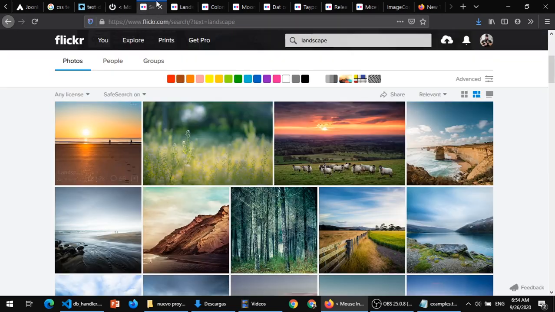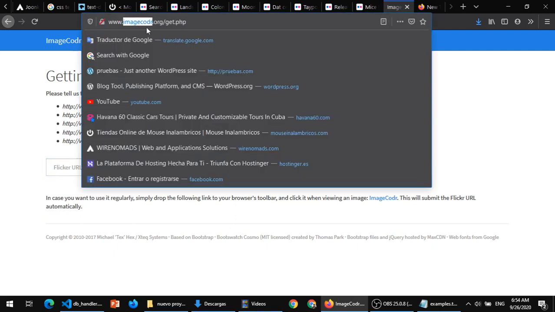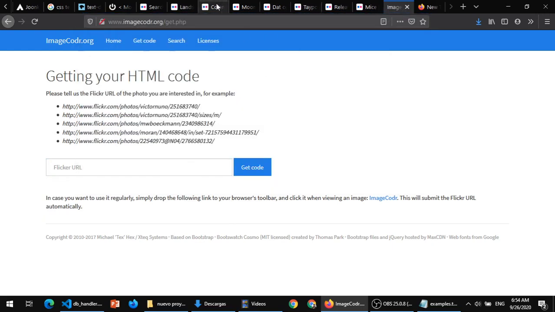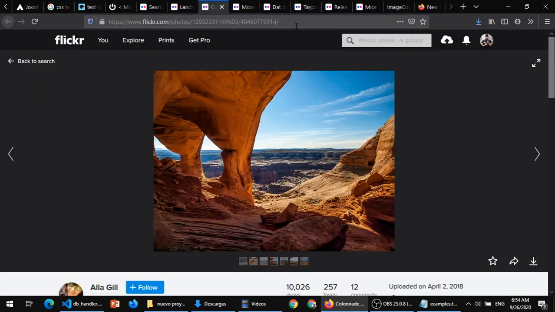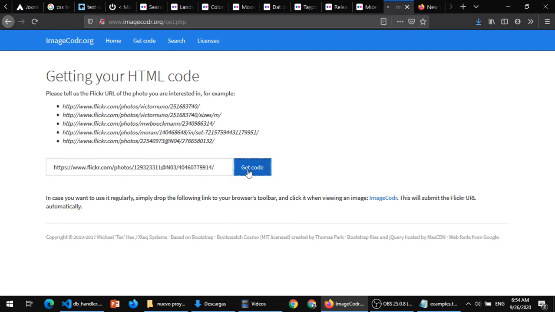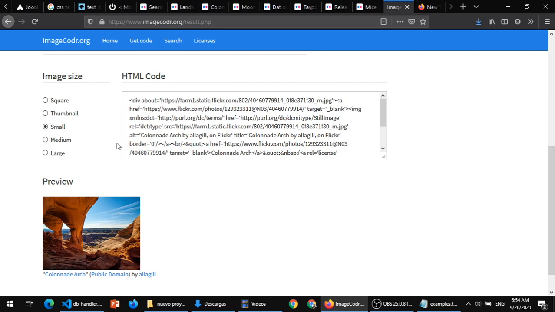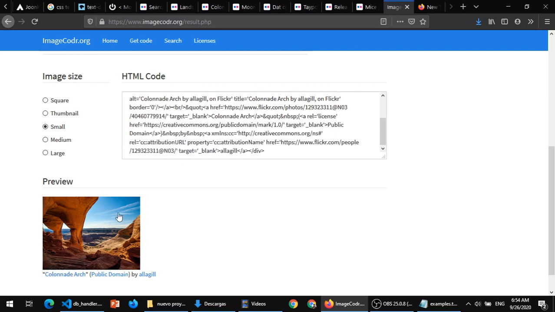Now, those who are more advanced Flickr users will probably use this tool down here. So this is imagecoder.org. This is a tool where you take, for example, the same URL, copy and paste it here, and it basically does the same thing that the plugin is doing, but with a huge exception. The exception is that, as you can see, it downloads the image.